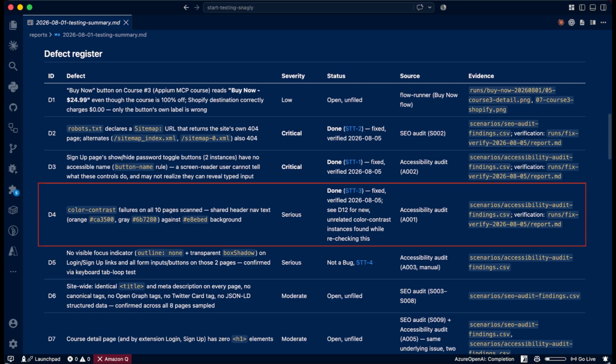That distinction sounds small, and it isn't. If a tool treats a similar problem somewhere else as the same problem, your fix looks like it failed, the ticket never closes, and after a few rounds of that, nobody trusts the defect report. Keeping them separate is what makes the record worth having.